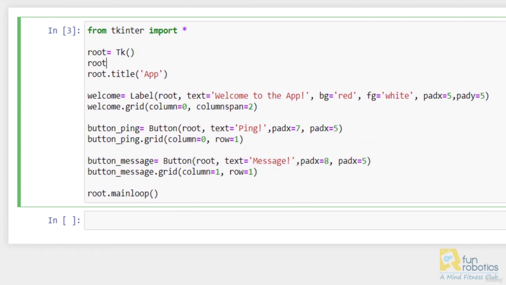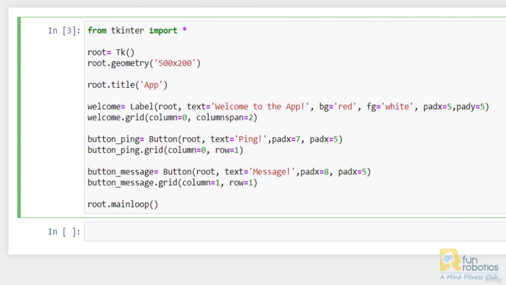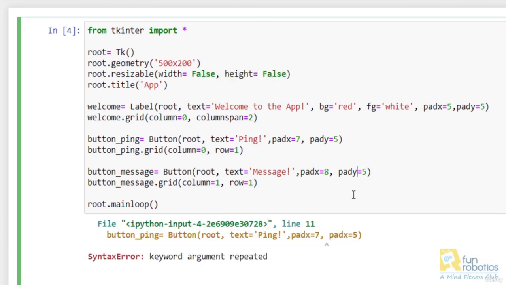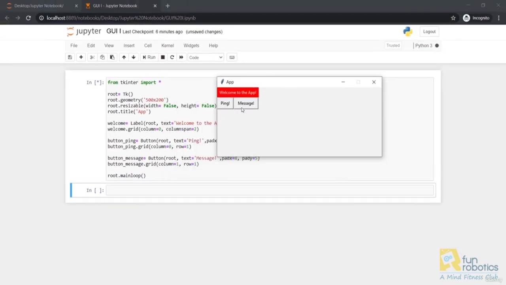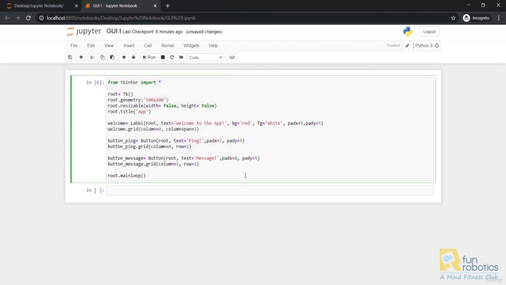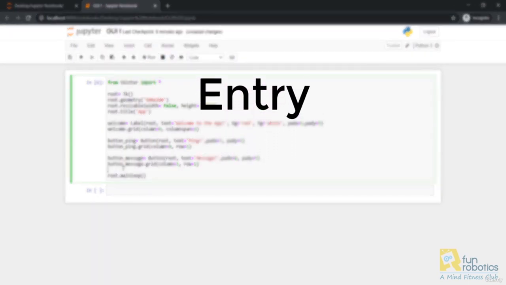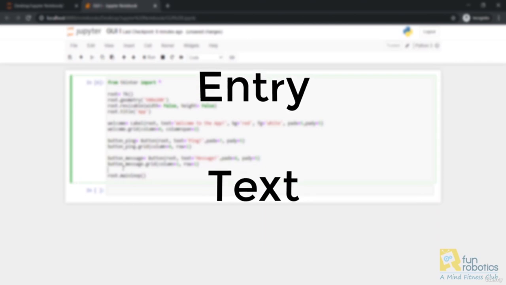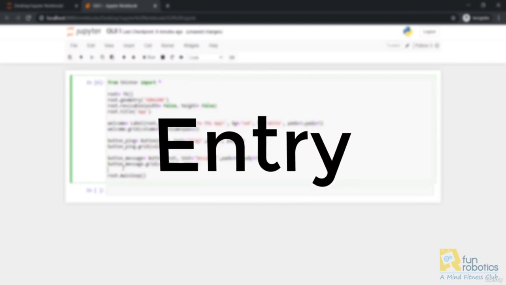We also added the geometry function at the top to make the size of our initial window bigger for clarity. Then we locked both width and height of our window using the resizable function and assigned false to each of its parameters. We now know how to add labels and buttons and position them within our interface. The next thing that we want to add is a text box to take inputs from the user. For this, there are two types of objects we can use, one called Entry and the other is Text. They both allow for text entry, but Entry only allows for a single line input, while Text allows for multi-line entry. In this example, we will use the Entry option.